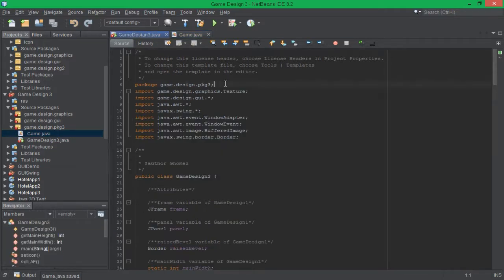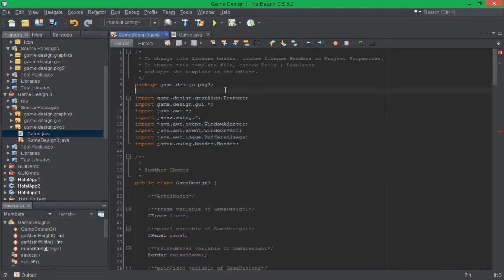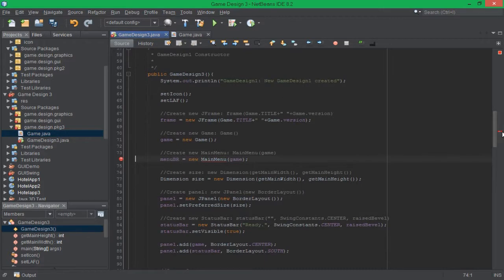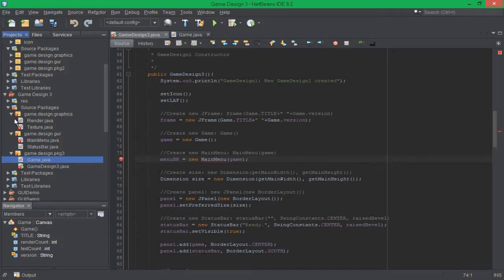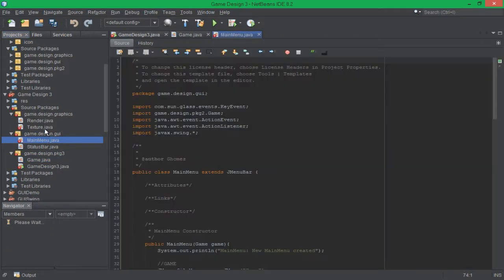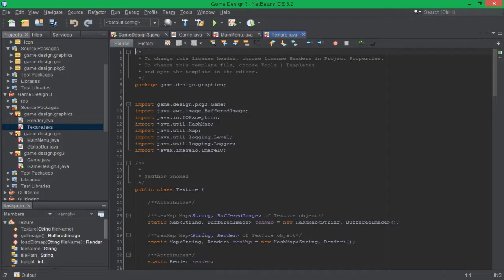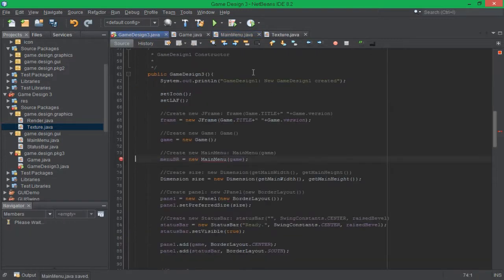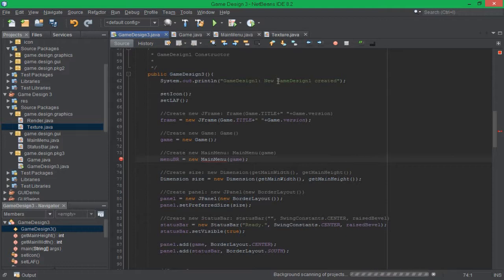But again, we've got errors with the package names going on, I think. Something's not right somewhere. Main menu has got the wrong package on it, and text has got the wrong package on it. Yeah, it's still got a reference to 2 when it should be 3, in reference to the game.